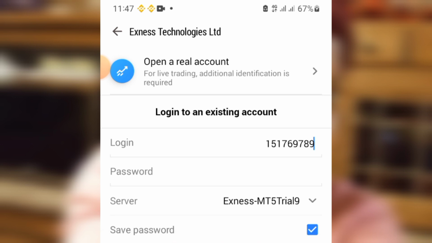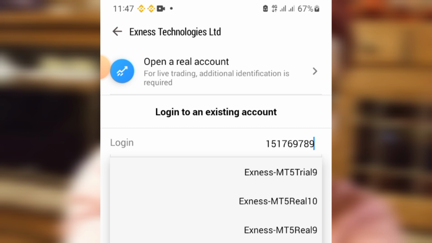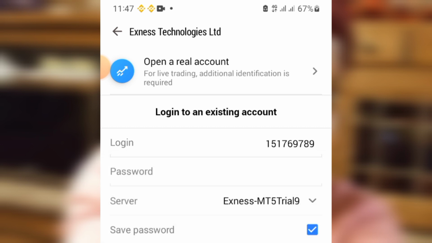So, and also the server, it is Exness MT5 trial 9, right? And also you put the password. Remember, you must have created the password for this account before actually using it, right? So you just put it there. After putting in all these details, right?